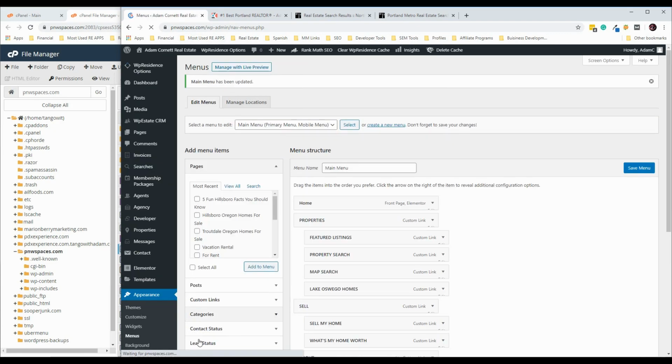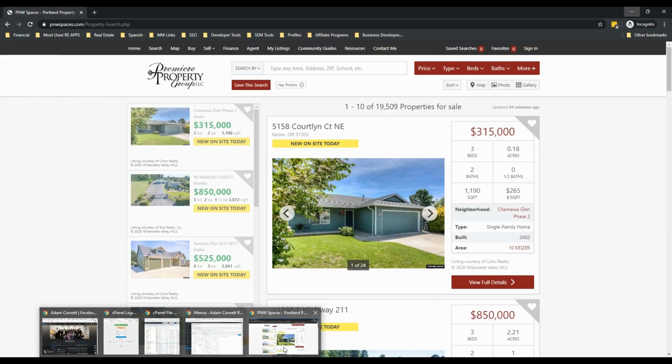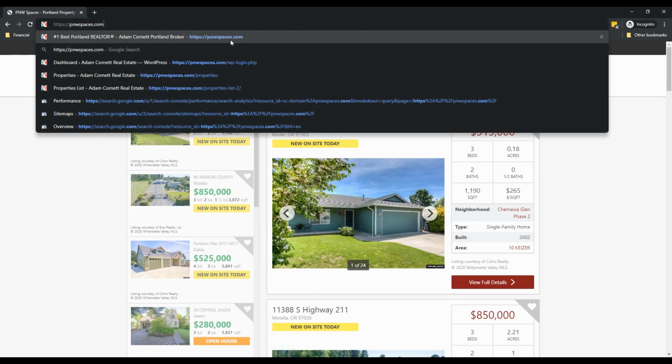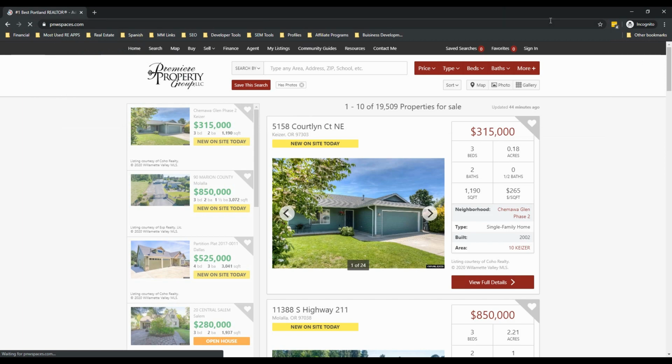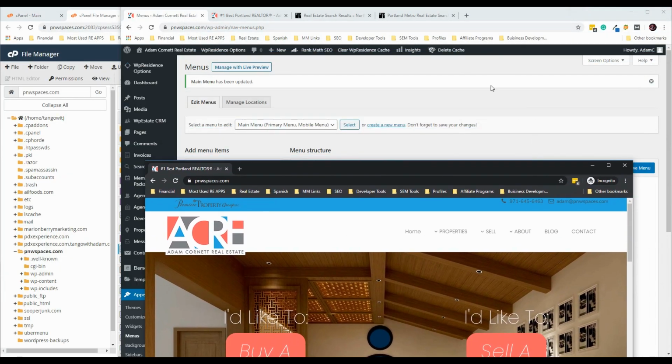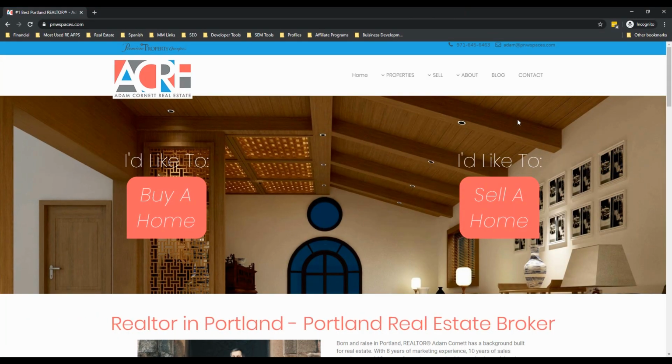Now, if everything has worked out, here comes the time. I'm going to go to my website, pnwspaces.com. And I'm using an incognito window, which you can see up here on the top right corner. It says incognito. This just means that even though I'm logged in back here, it won't carry over to this. It's good for people like me who do coding, development, and stuff like that.